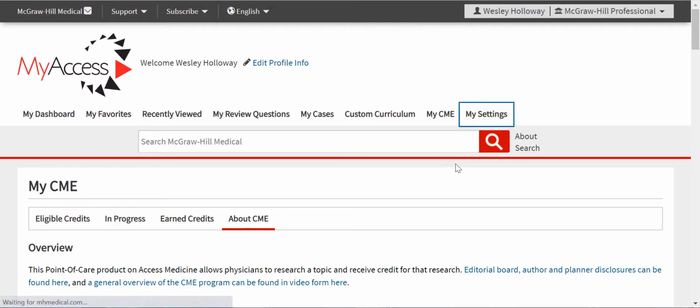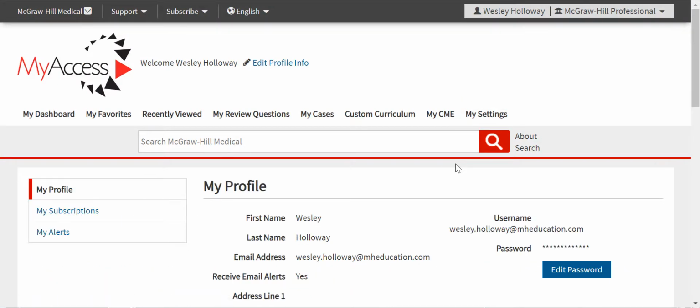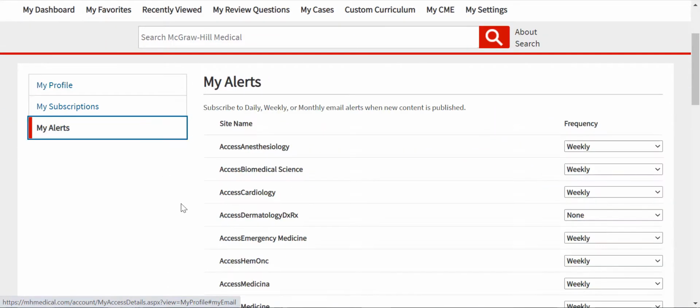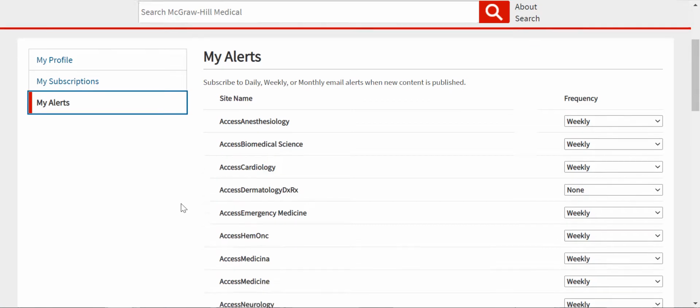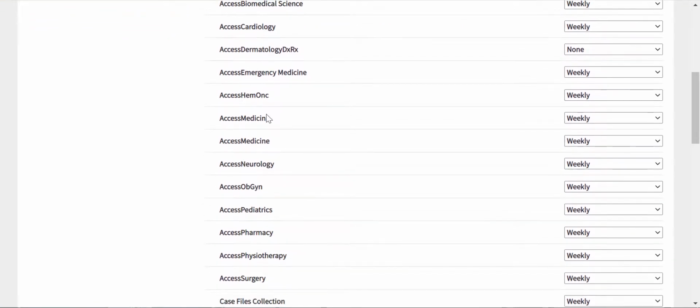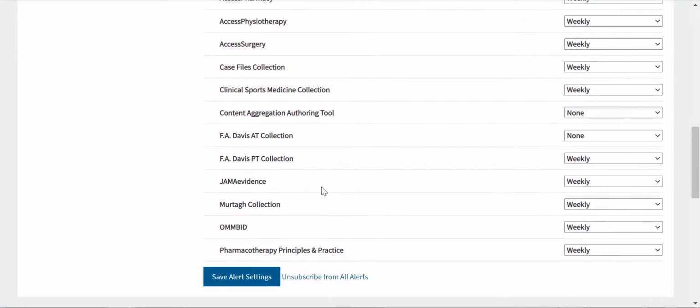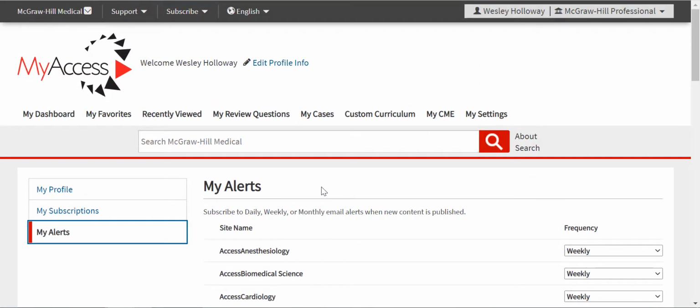Lastly, you can also view your settings options for your profile. This allows you to edit your profile information and your password, and you can also set up alerts to receive an email notification for any of these sites that are in your subscription. It is just a simple email notification letting you know when any new content has been updated in the site or has been added to the site.